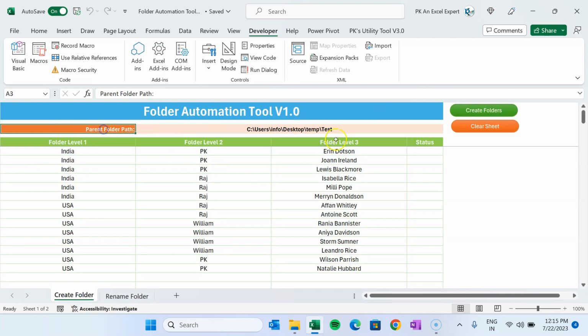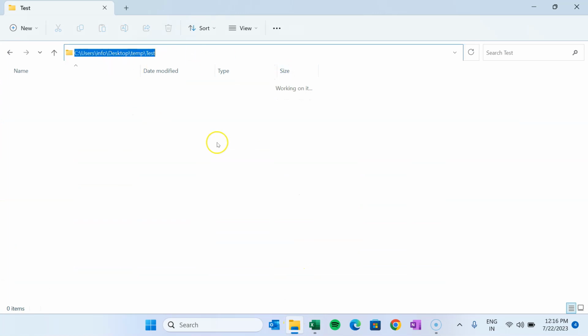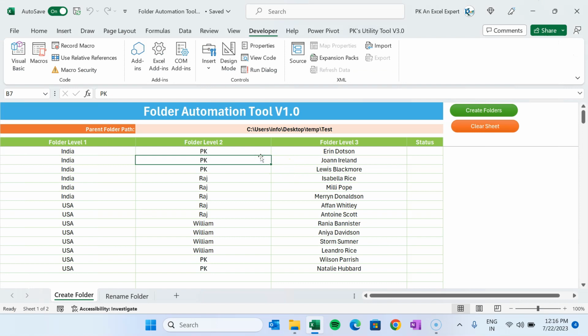Let's say we have one parent folder. Here you can enter your parent folder path. Let me show you the parent folder. This is the parent folder, wherein we have to create a few folders. So it will not only create the folder, but it can create different levels of folders.